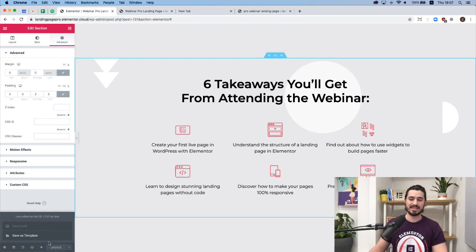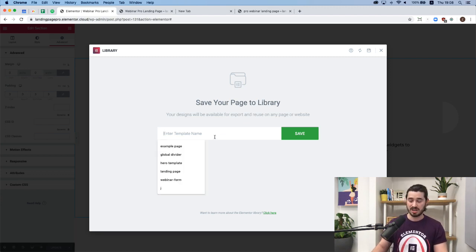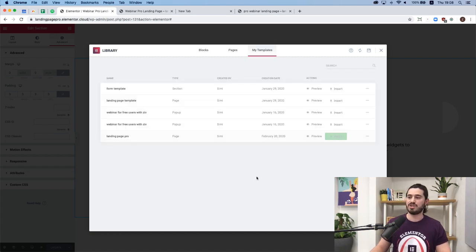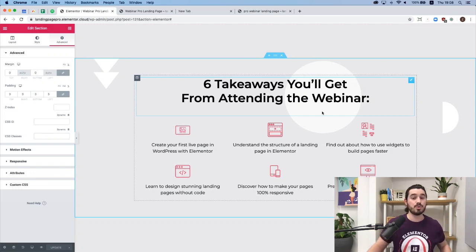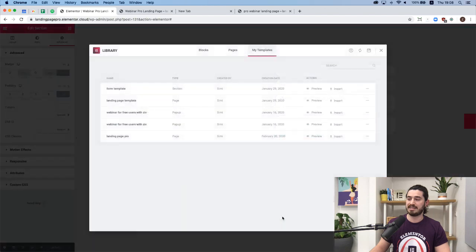What you can also do is save this page as a template. Basically it adds a template of the entire page to the library. So I can call this landing page pro. Okay, so this is a template. I'll save it. And this way, as you can see, I've got templates over here, landing page pro. I can preview and insert it. I'll go ahead and close this. And this way you can use and reuse pages very quickly, which will save you a lot of time. You can simply access that over here. You can insert the whole template like so.